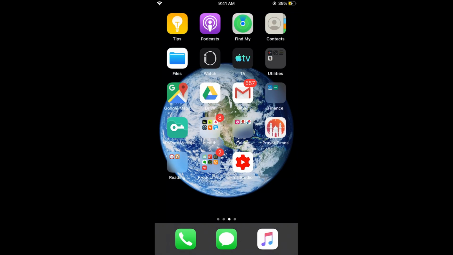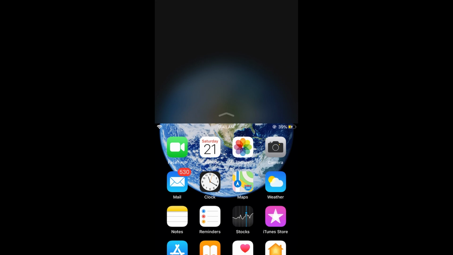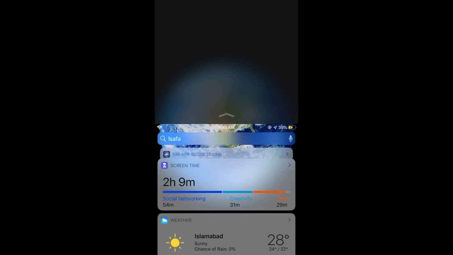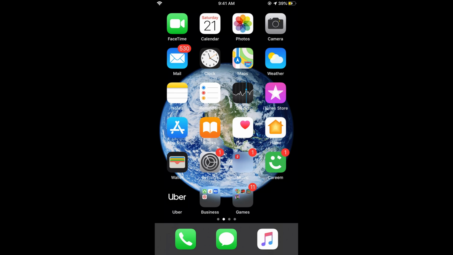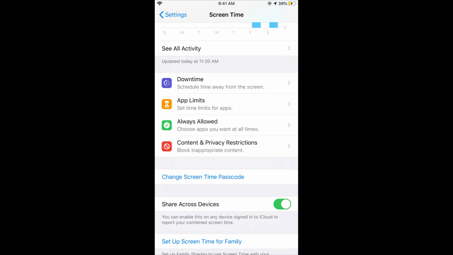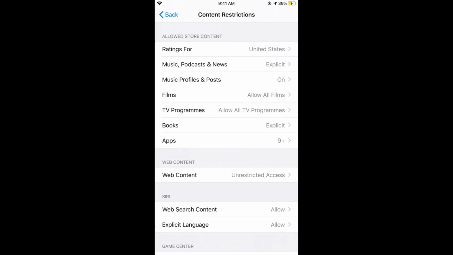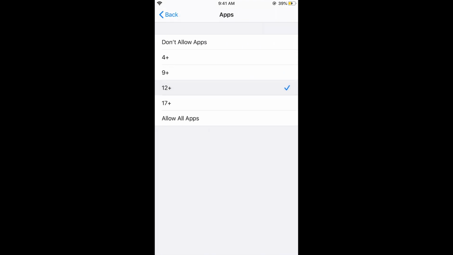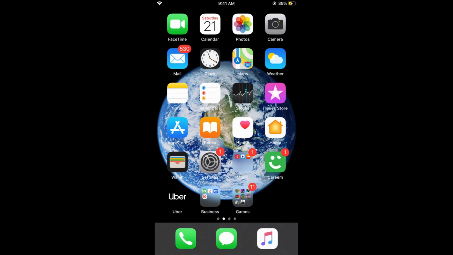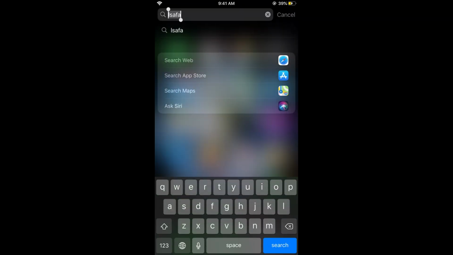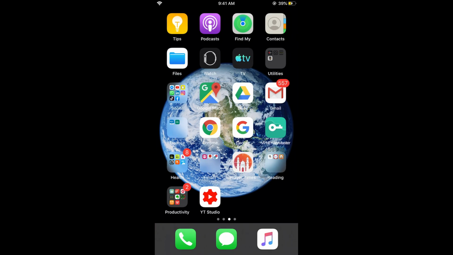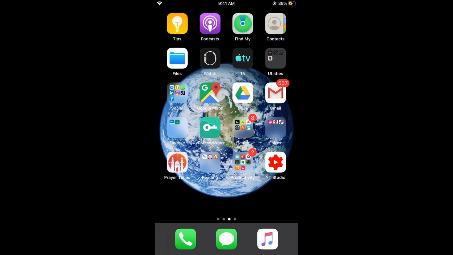So you can see you do not see that Instagram app or all the social media apps, because social media apps are all rated as 12 plus. So if I just go and ease my restrictions to 12 plus like this one, and now if I go home, you would be able to see that all the social media apps are shown. So in this way, you can hide the apps based upon their age restrictions.